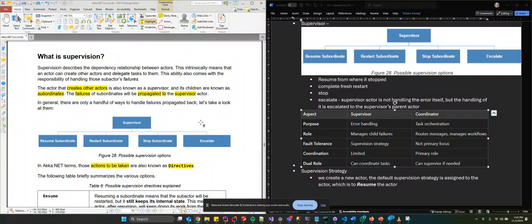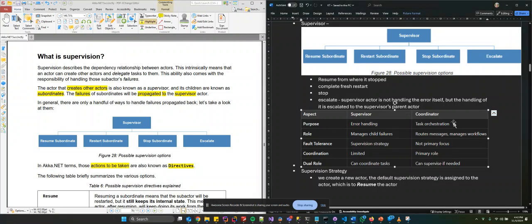Now we are going to talk about the supervision actors in Akka.NET that follows the actor model design pattern. So let's first talk about what is the difference between the supervisor actor and a coordinator actor.